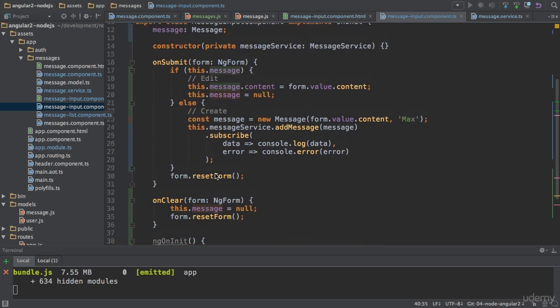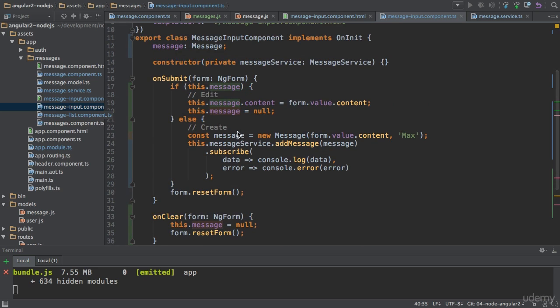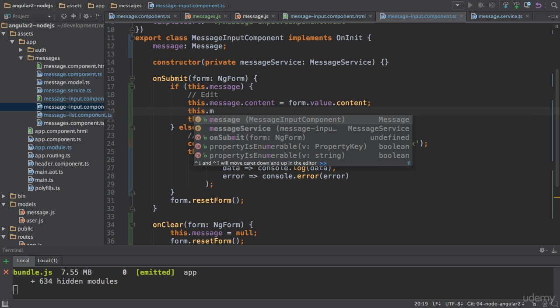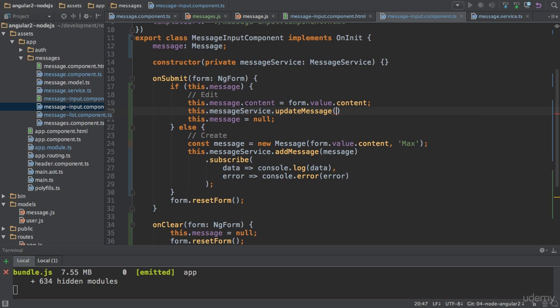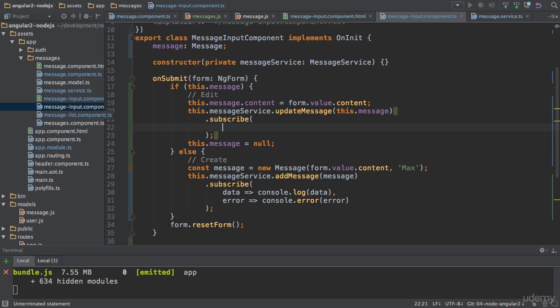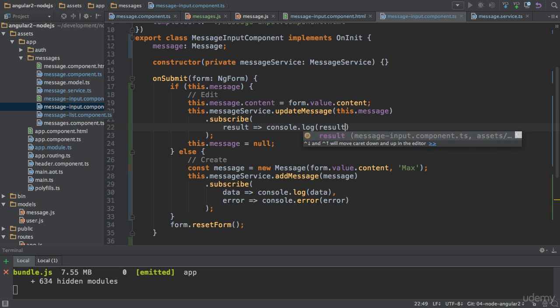So here in the onZapIt method, where I currently only set this message to null, well, before I do this, I want to call my message service update message and pass my updated message to it. Thereafter, it's time to subscribe to it to actually send the request. And now here I will only print the result to the console. So console log result.